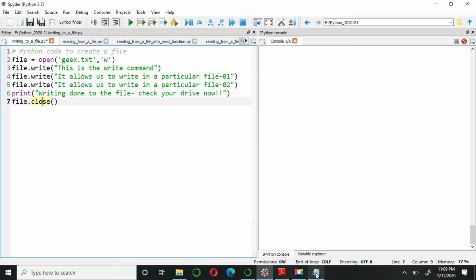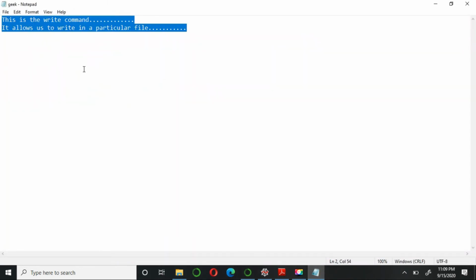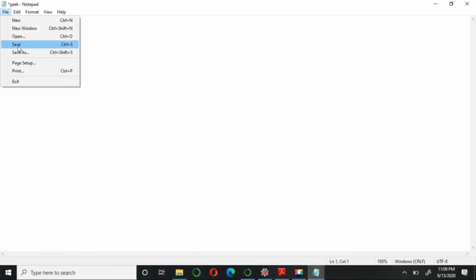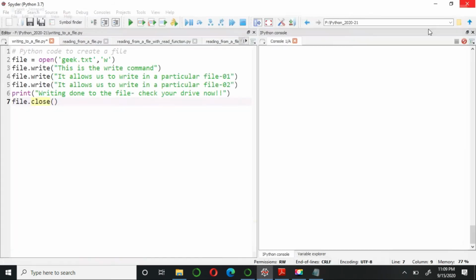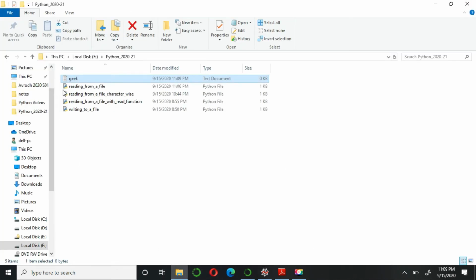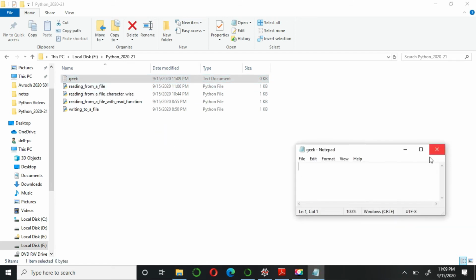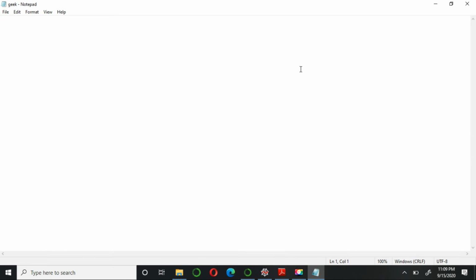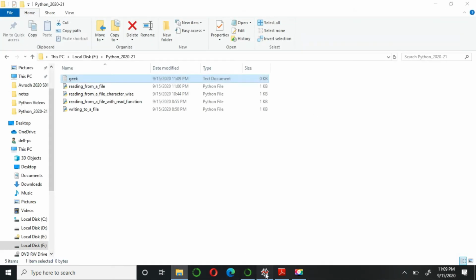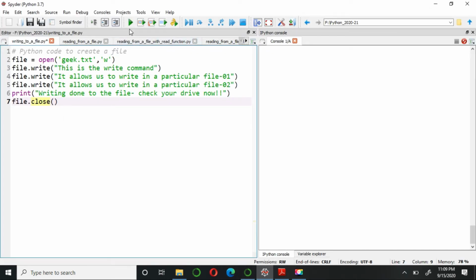If you notice, I'm just going to delete everything from this file. I save it and close it. If you notice, this geek file now has nothing inside, it is empty. You can see now nothing is there. Now we are executing our program, writing on a file.